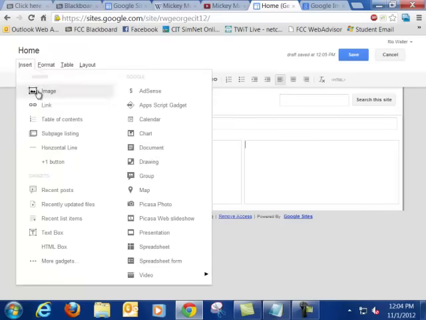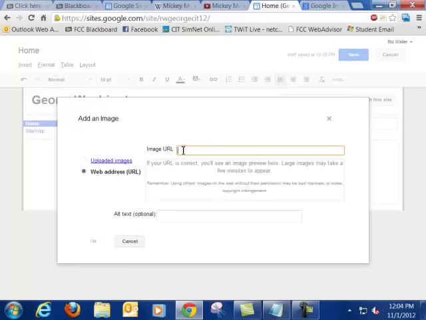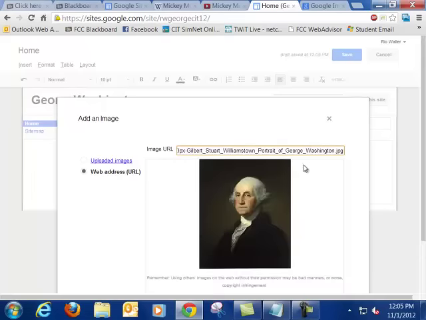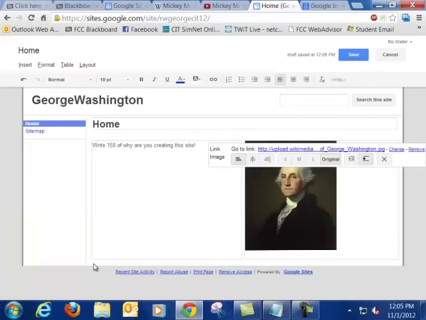I'm going to insert image. In this case, I'm not going to upload it, although you could absolutely do that. You could also just do web address and then paste that address. Cool. And then alt text is always good, to put what it is. Really that's for when people have screen readers, they can actually know what these images are, even if they can't see them. I'll click OK.